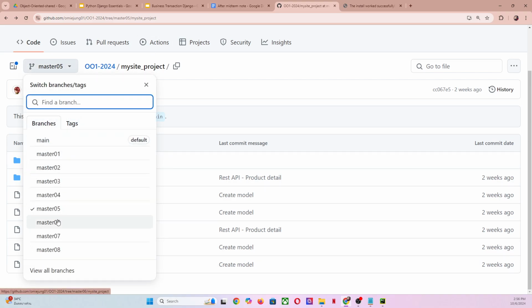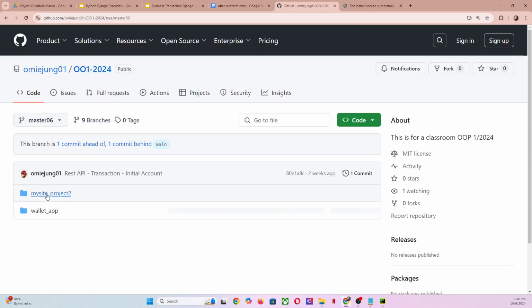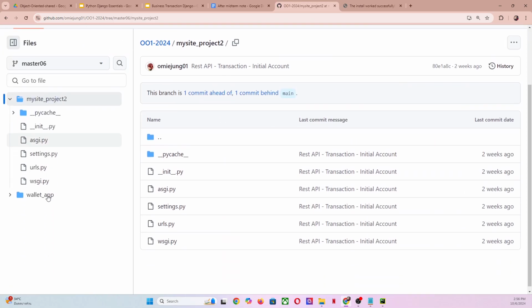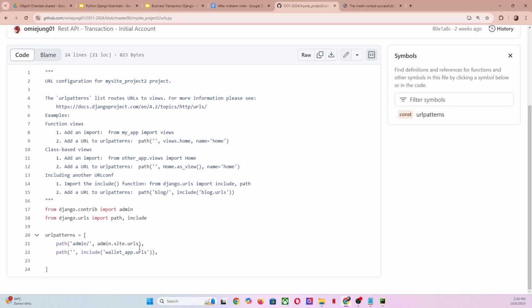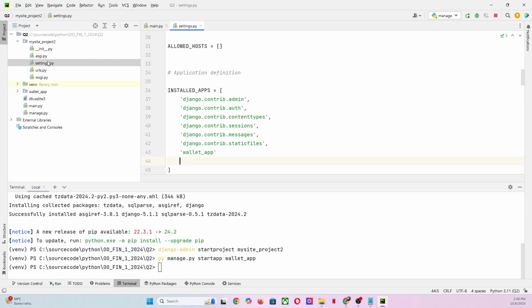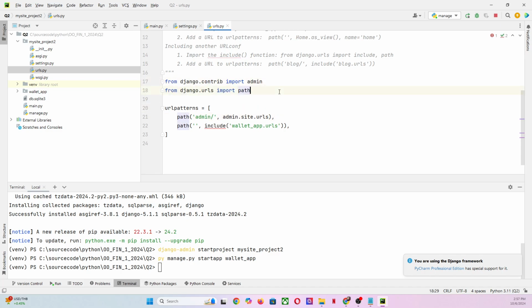Okay, next one. We go back to master 06 and then go to my side project 2. We did settings already, and then URLs. In the URLs you need to import path, include, and then the wallet app. So I set the URLs first. Since it didn't have it, we need to have the include, like import path comma include. Okay, here we are.